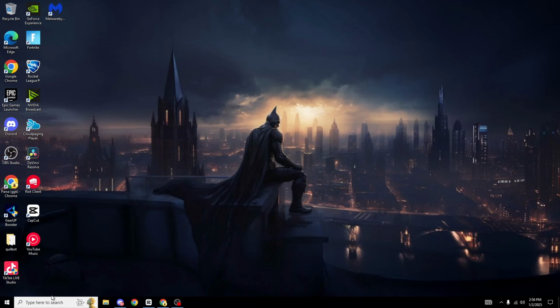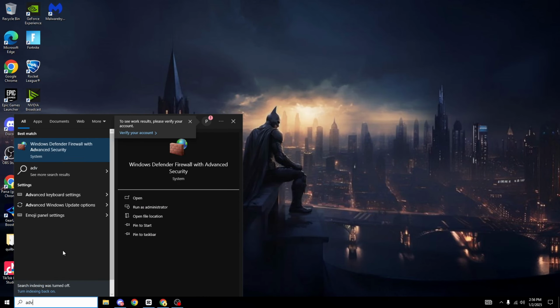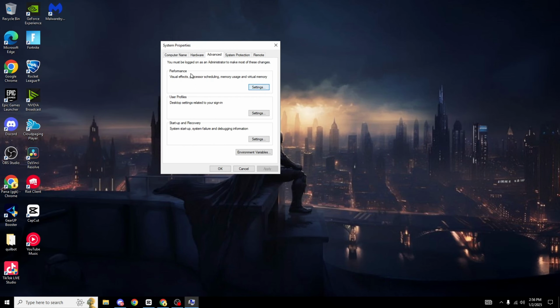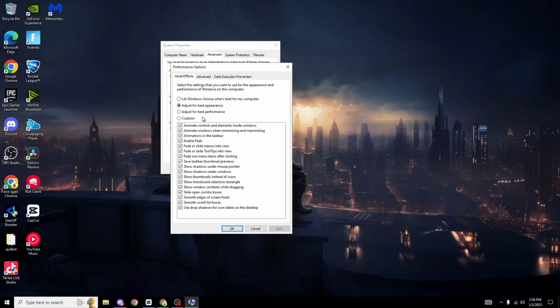Now, the next thing you guys need to do, head over to the search bar, search advanced, view advanced system settings, click onto this one. Once you're on here, go on to settings on the performance one. Once you're on here, what you don't want to do is adjust for best appearance. You do not want that one. Make sure you go adjust for best performance, so make sure all of it goes off. Then go on to custom, and these are the only ones you want to do.